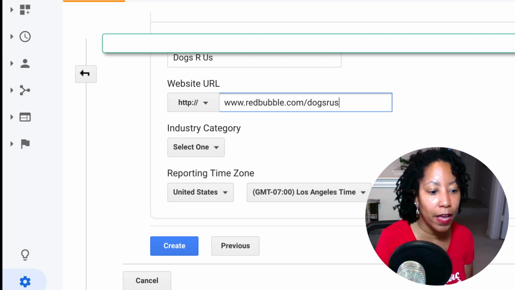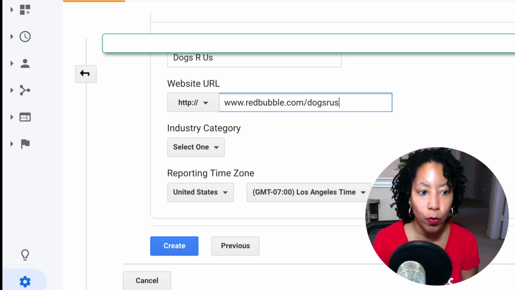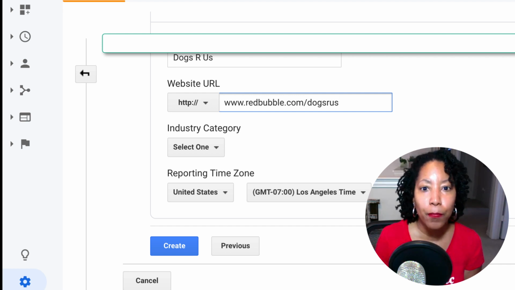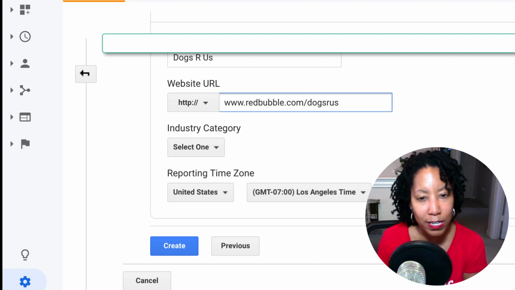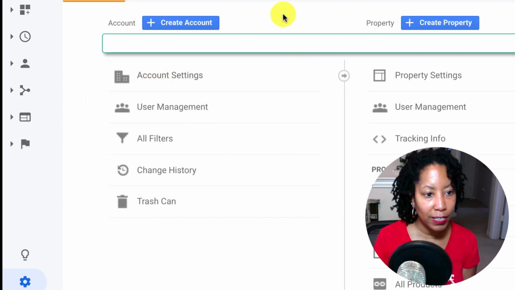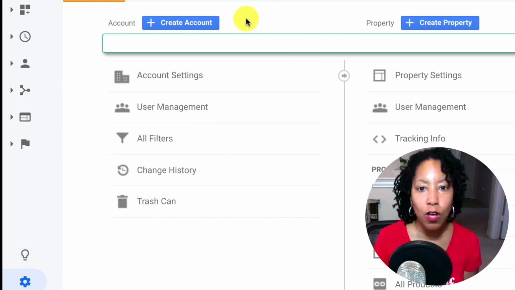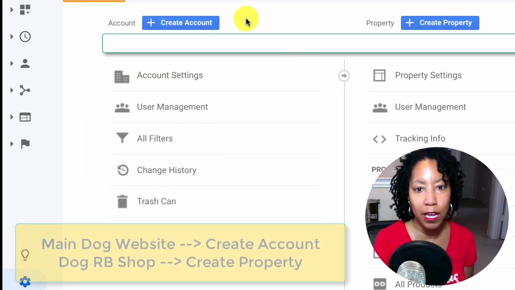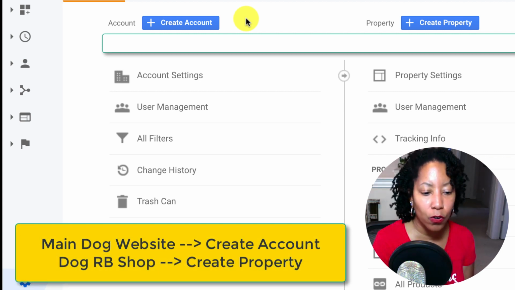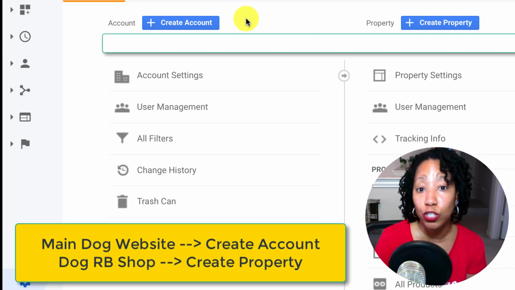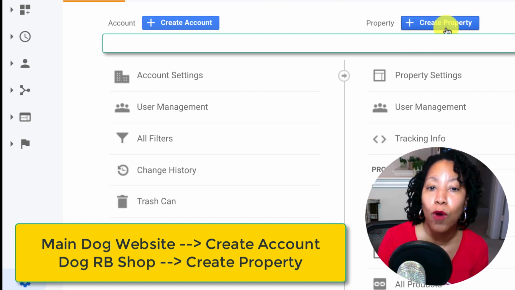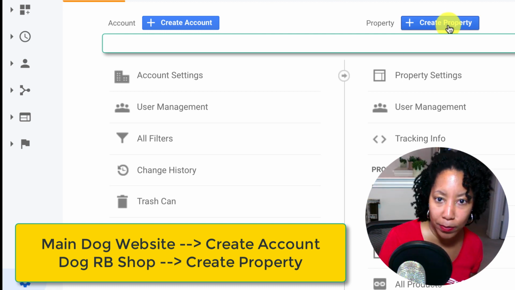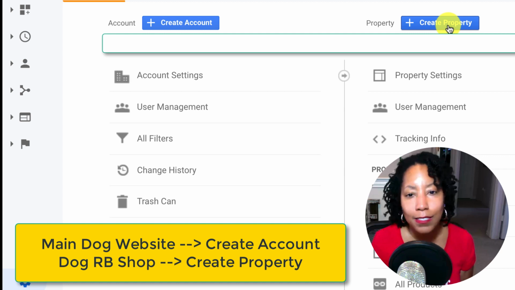But if you have a website and you want to track your Redbubble account and other things, then you'll set up a property for Redbubble underneath your main account. So let me back up. We're back on this page, and let's say your main account is called Dogs R Us and that's your website. But now you want to create another property to track your Redbubble shop. Then you would create a property underneath your main website. It really honestly doesn't matter which one you do. It depends on how you want to organize your account.